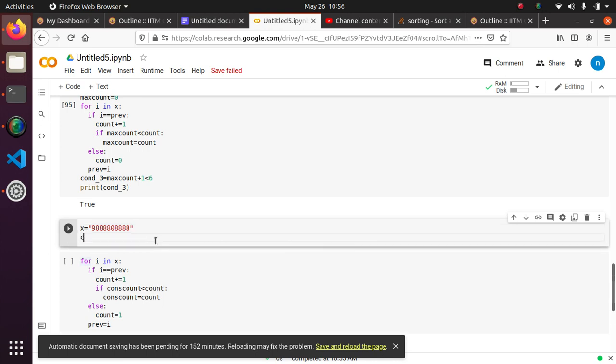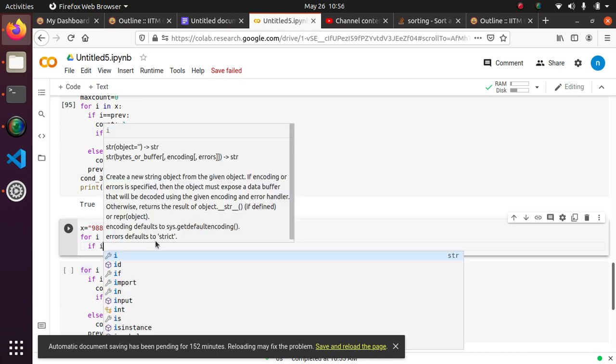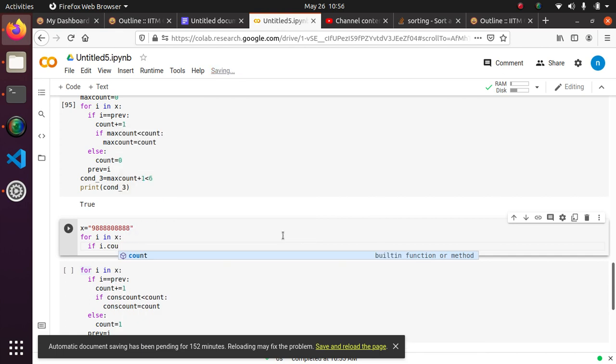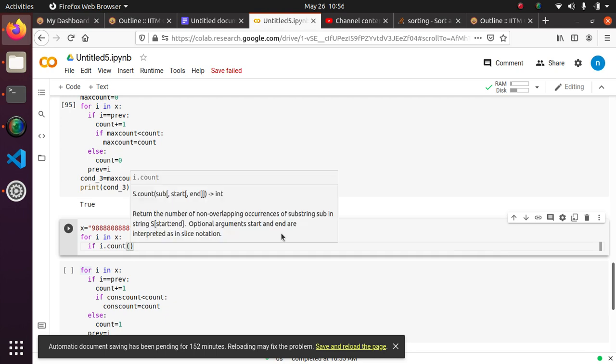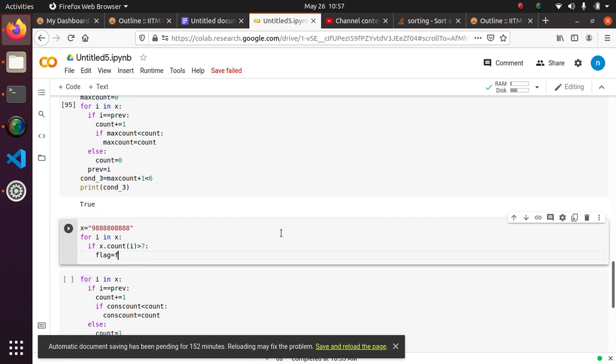Let's say condition. This should be simple: for i in x, if x dot count of i is greater than 7, flag equals false.